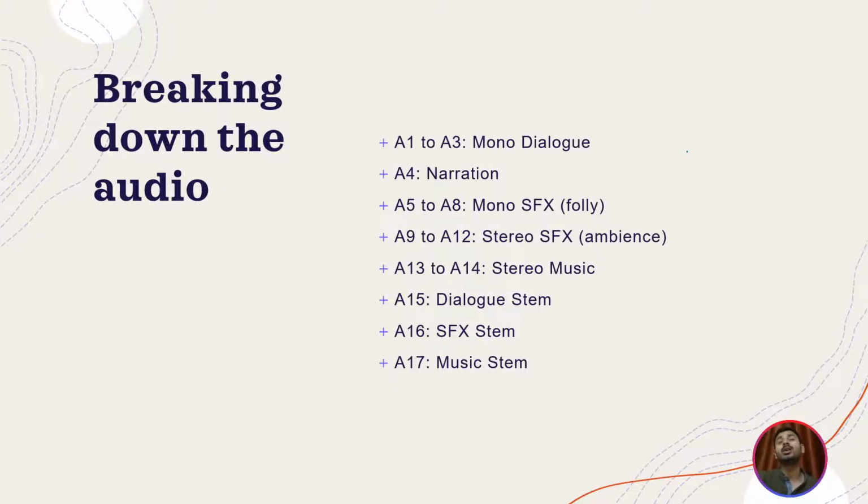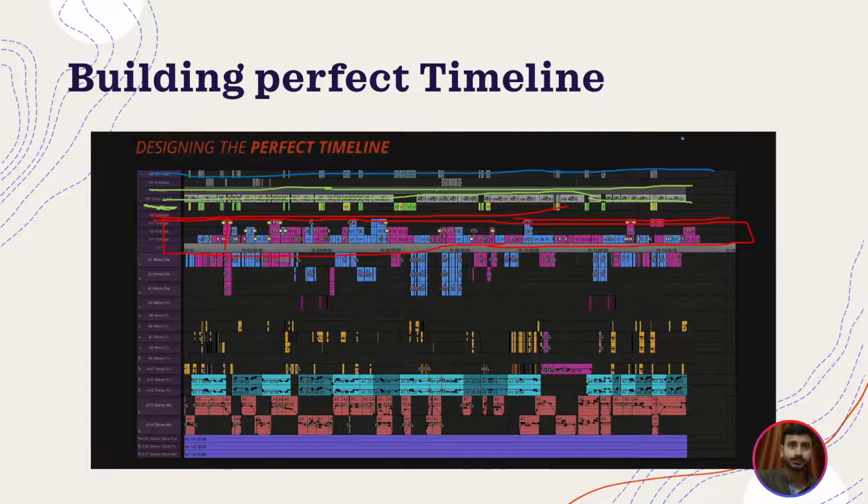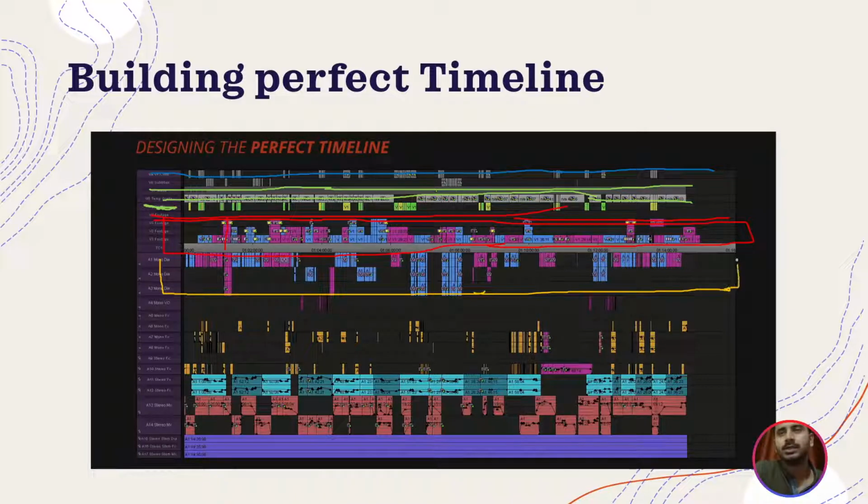Starting from A1 to A3. Okay, change the color. So here is A1 to A3. This is where your dialogue goes. The dialogue here that you put is mono. The dialogue is never stereo. It is always recorded as mono.